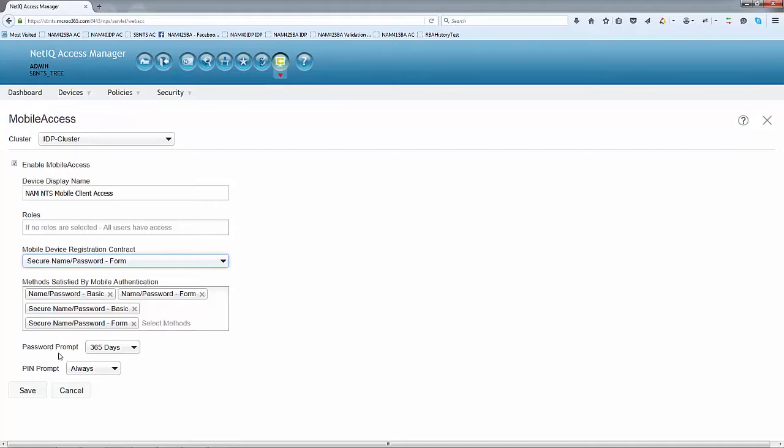The password prompt, this defines how long the token lasts. So basically, when a user registers, they get access to an OAuth token, an access token, and a refresh token. This 365 days defines the length of the refresh token. So basically, it means that a user will be able to log in without having to reprovide the credentials for 365 days, after which point the user, when accessing an application, will be asked to re-enter their credentials.